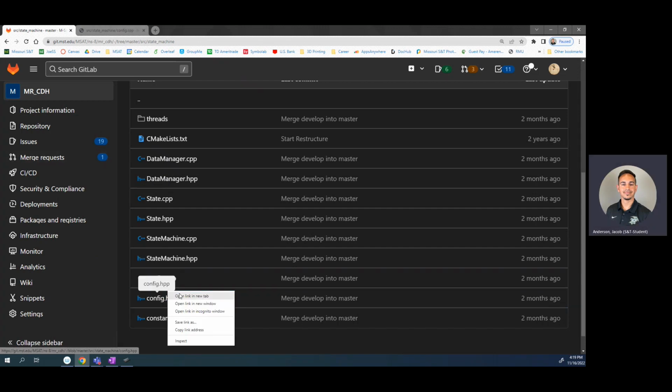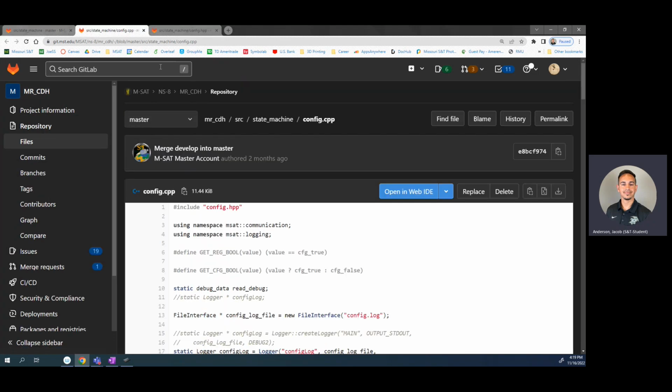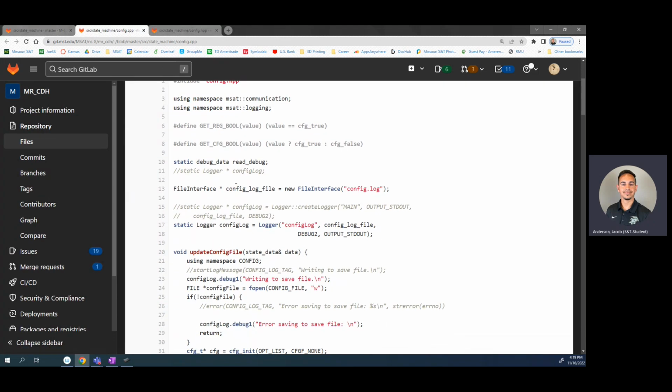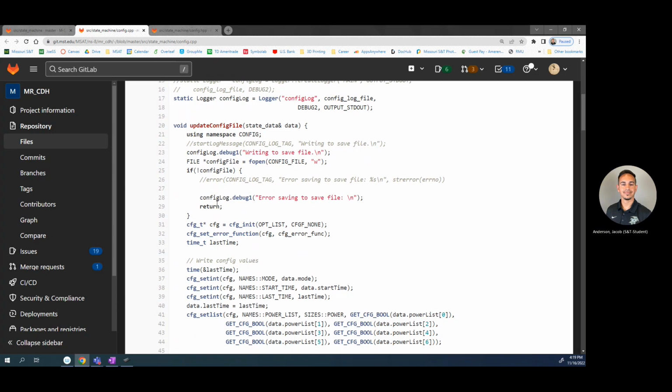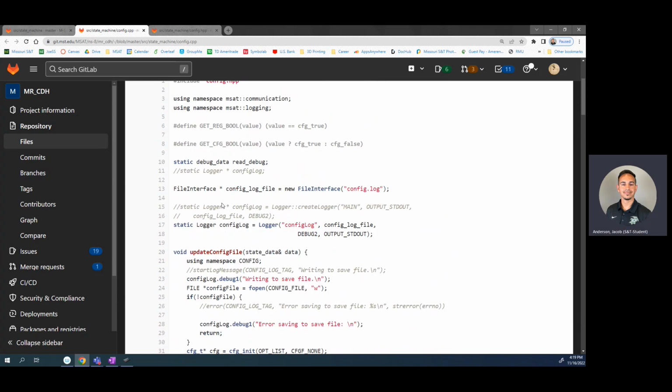And then we have the config files, which I won't go into a whole bunch again, but you remember that debug data we saw, right? That's just a struct. So this just defines how these configuration files are set up. And I'm sure you remember seeing the update config file function that we use in the flight code. So all that config stuff just happens here.